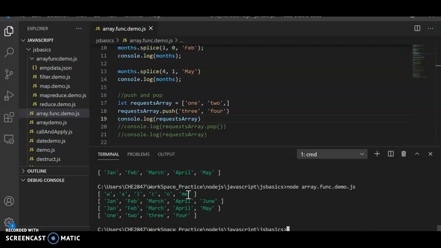Let's go ahead and print. So it's added two elements, 3 and 4. That's why you see the updated one here.